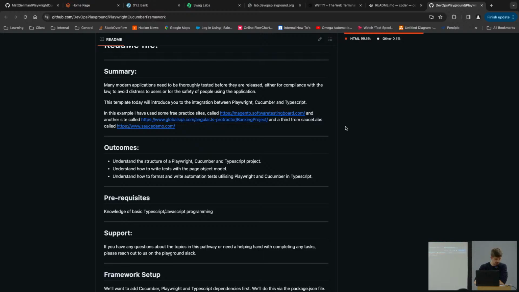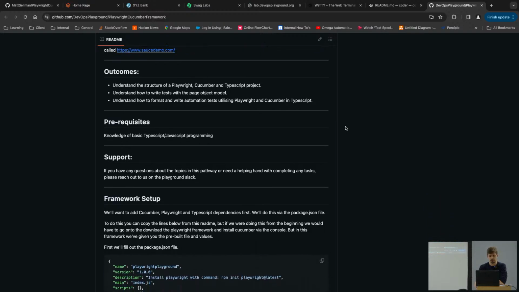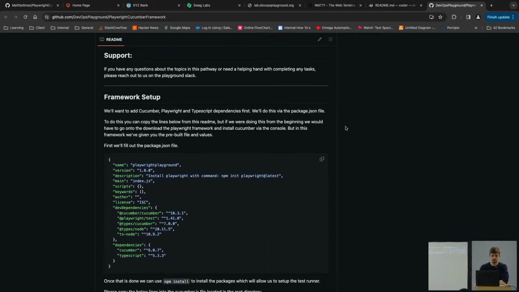The outcomes that we're looking for today are to understand the structure of a Playwright, Cucumber, and TypeScript project, understand how to write tests with the page object model, and understand how to format and write automation tests utilizing Playwright and Cucumber in TypeScript. And then if you have any questions in the room, just raise your hand and our guys will come and help you. And on the call, there is the DevOps Playground Slack channel for you to use.